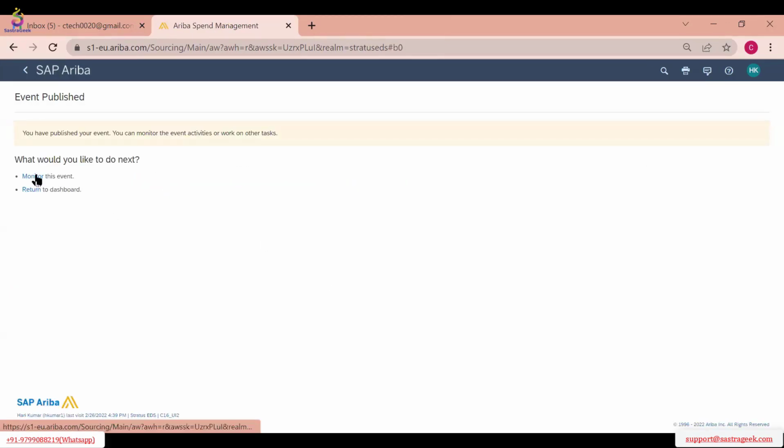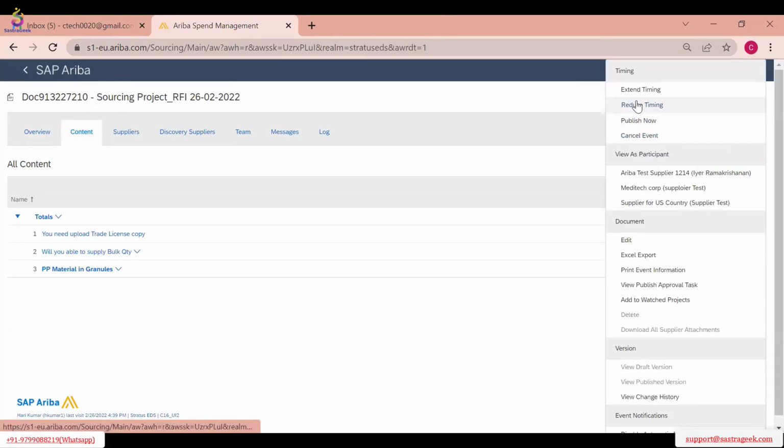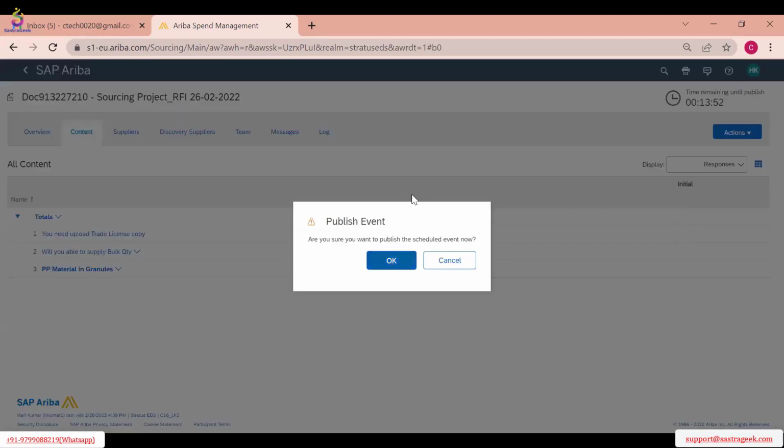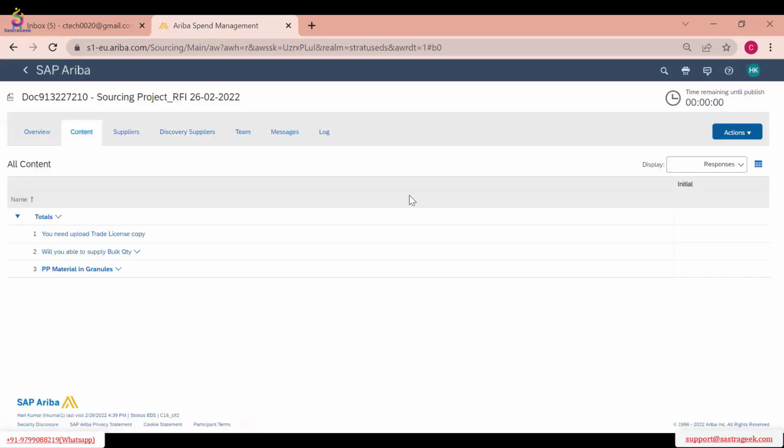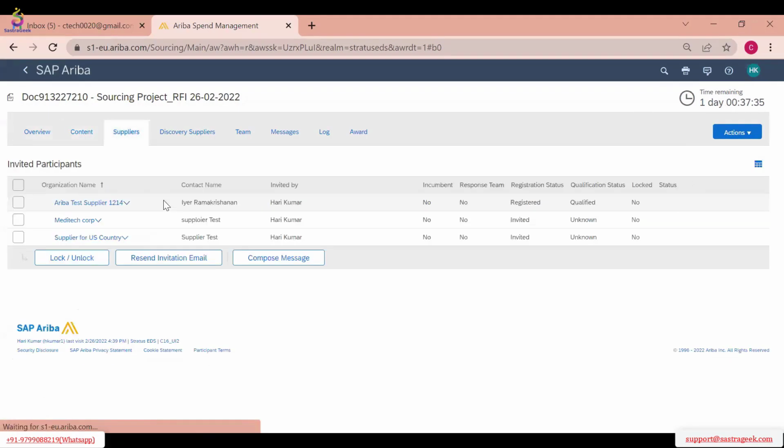Any change you make, it will say that. Okay. Now I'm publishing this event. Publish now. Okay. So the event is published. Now you will see 1 day 37 minutes remaining, until 7 p.m., which we have mentioned. Overview, content, suppliers.